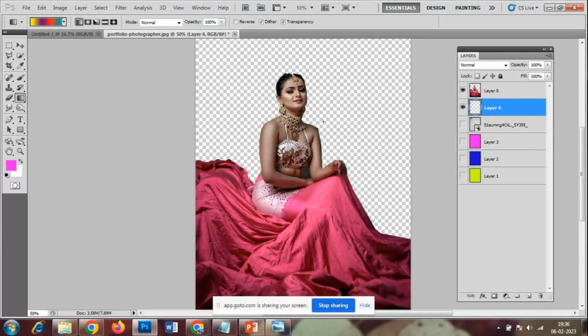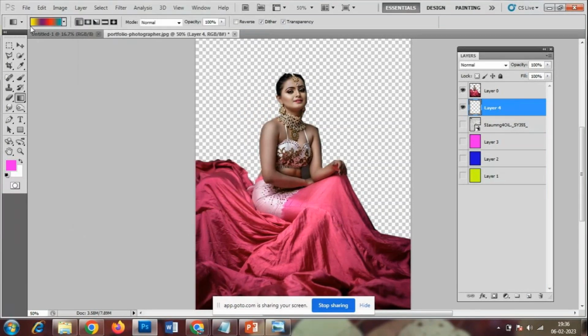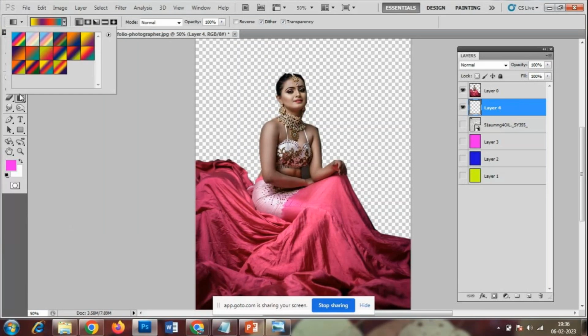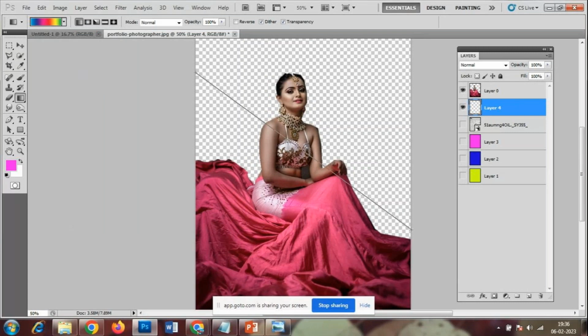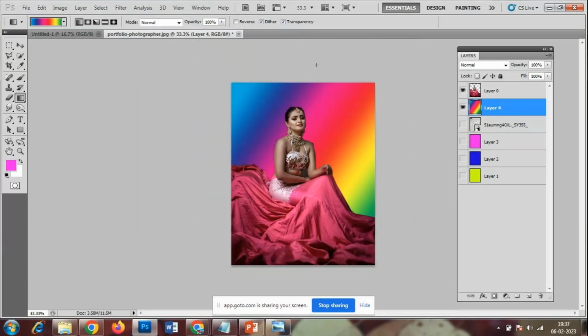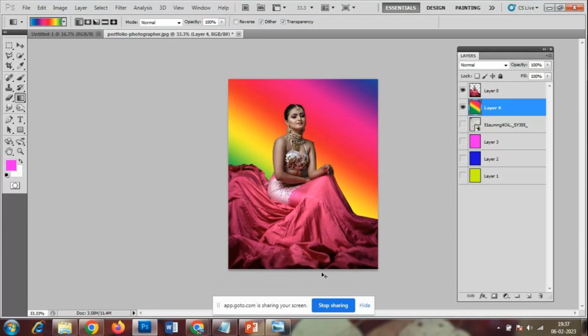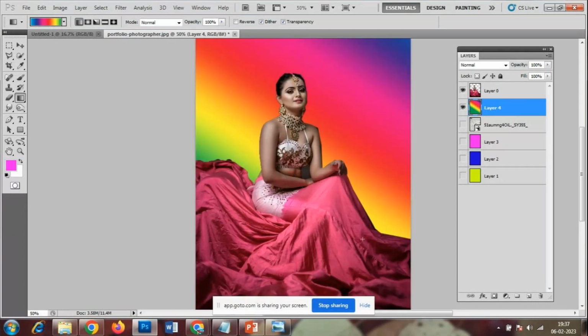So there is an option here. Multiple colors you have to add. Already we are having this many colors. So you just have to drag it like this in the background, and it will come like this. Okay, just top to bottom, right to left. So these many colors you can add. Just drag it. Okay, so this is the gradient tool. This is the gradient tool that I am having.